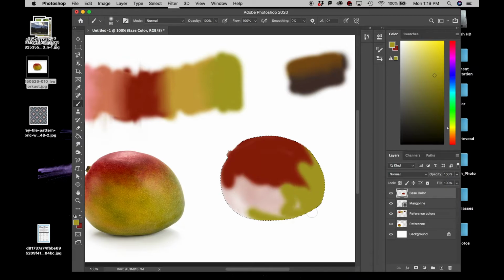I'm just using a soft brush, but you see, because I'm only painting in the selected area, it's given me a lot of good options. I'm gonna go back and try to use the mixer brush now. Nope, not working.